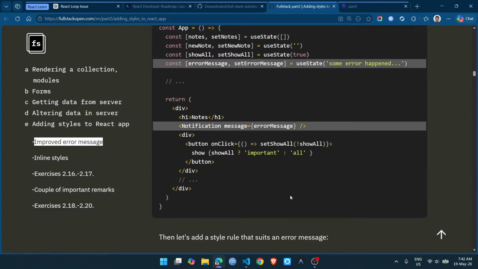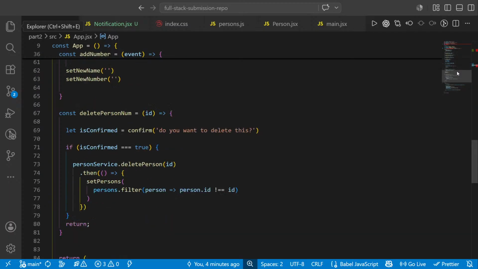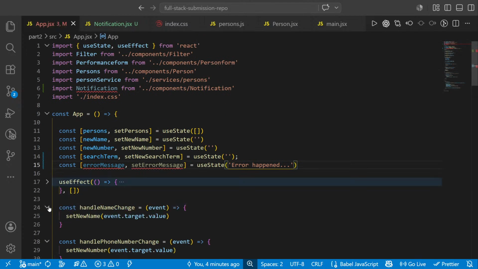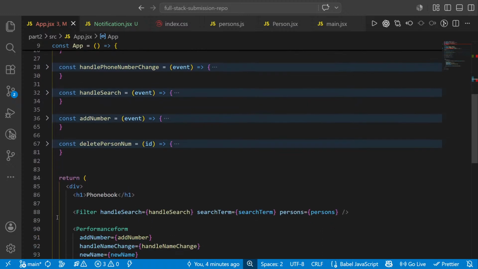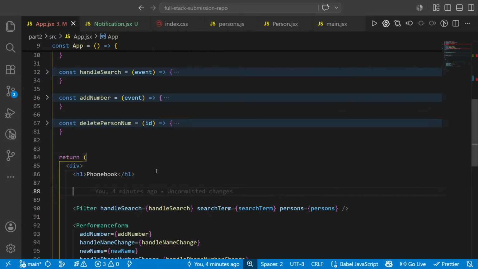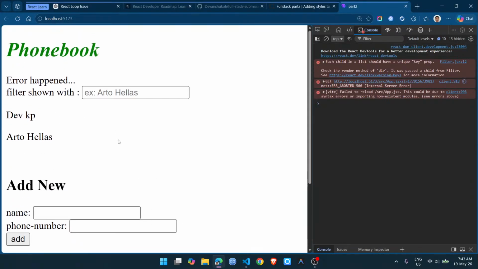Okay, so here after h1. Let me add this const as this. Now after h1, what they want me to do is add notification, and whatever message I should be passing will be the error message. So it's currently displaying like this.